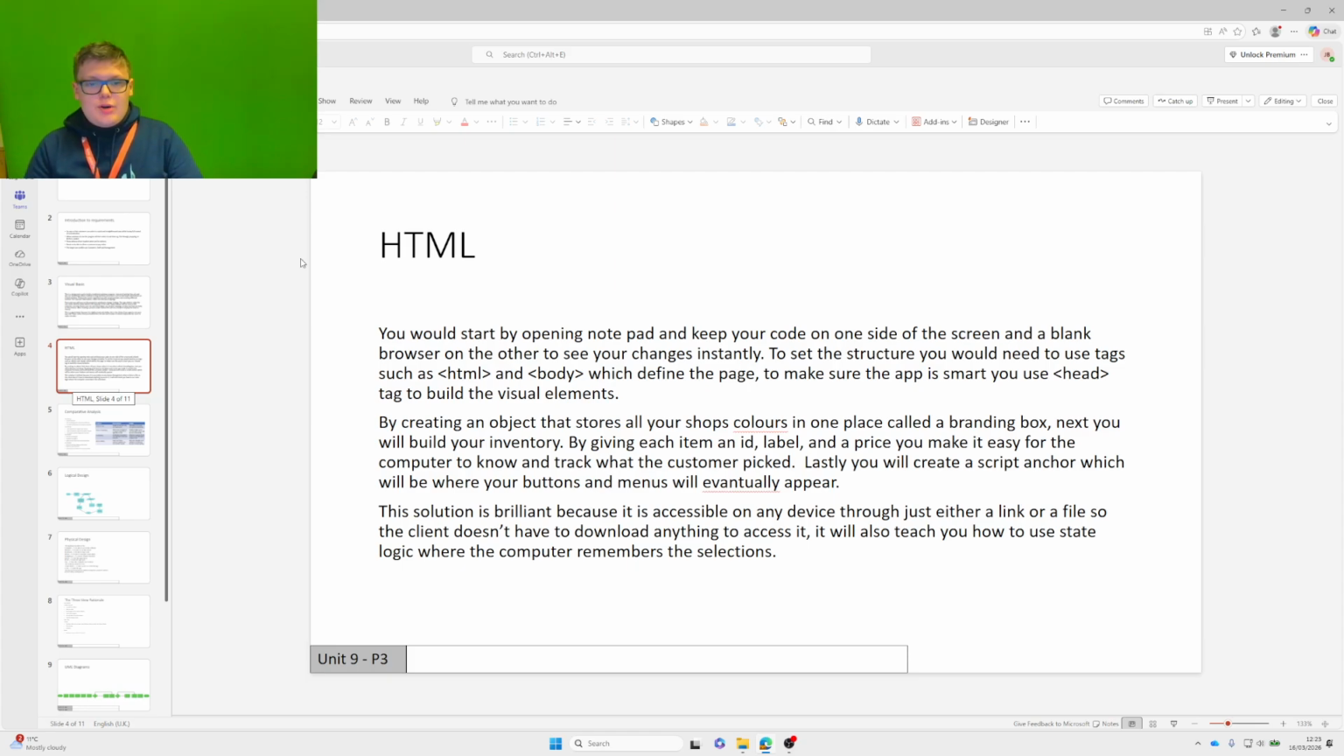Next, we've got HTML. You would start by opening the Notepad, or anything similar, but Notepad's the easiest one where you can write out your code. You'll keep your code on one side of the screen and then a blank browser on the other side, so you can save it and then see your changes instantly. Set the structure. You would need to use tags, which is HTML and body. This basically defines the page.